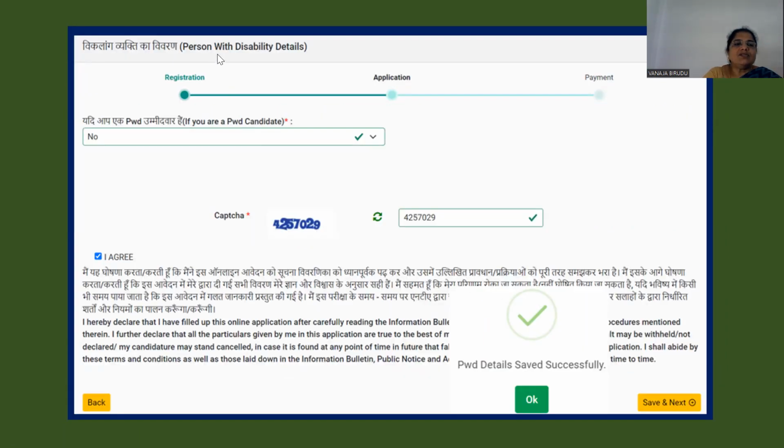Next, we should enter the person with disability details. If the student belongs to the PWD category, they have to choose yes, otherwise no. Okay. Enter the captcha and agree. Next, save and next. Then click on OK.